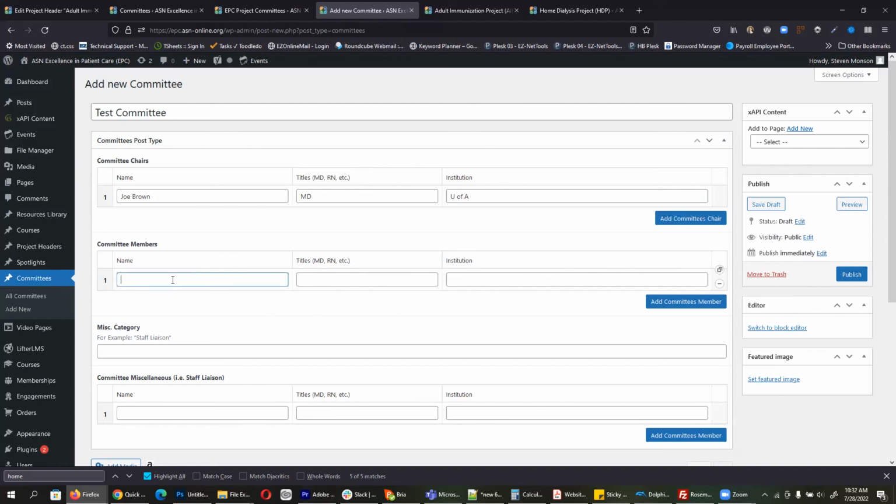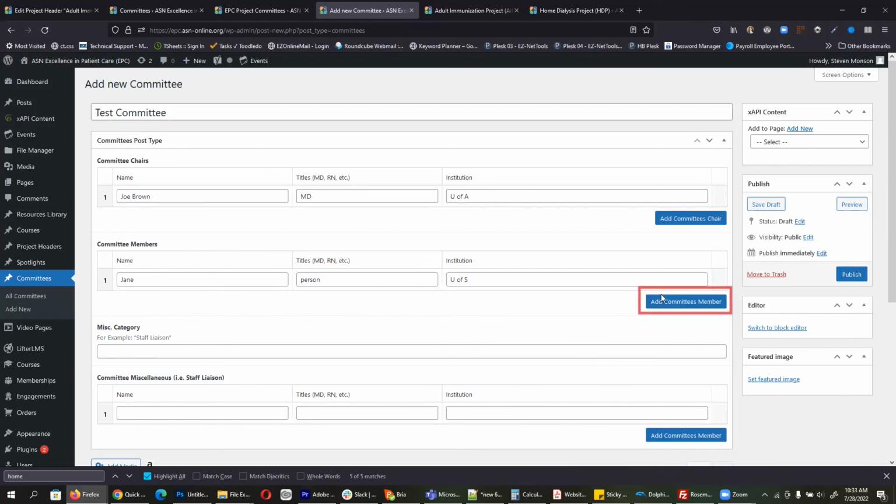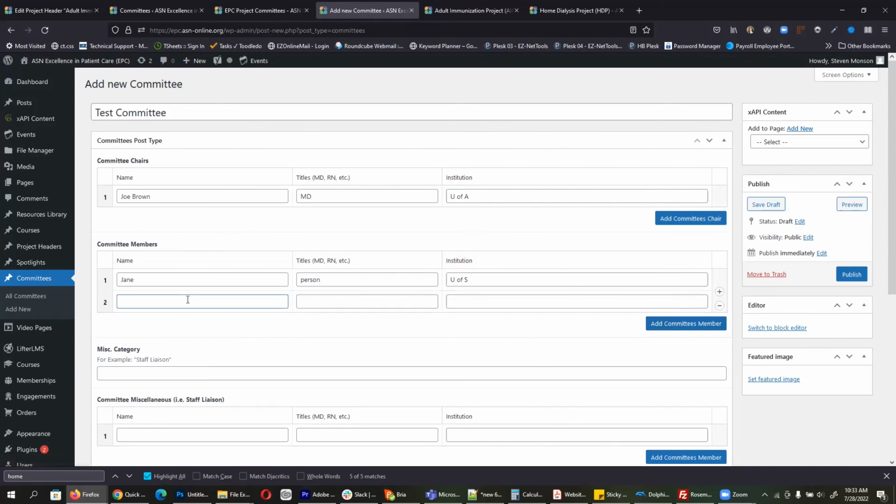We're just going to say her name is Jane and her title is person, and her institution is the U of S. Why not? And then if I want to add more committee members, I can do that here by clicking Add Committee Members, and we can just basically put in whoever else we want. So, that's how that works. And then when we're finished, we just hit Publish, and that committee will just exist in the database.